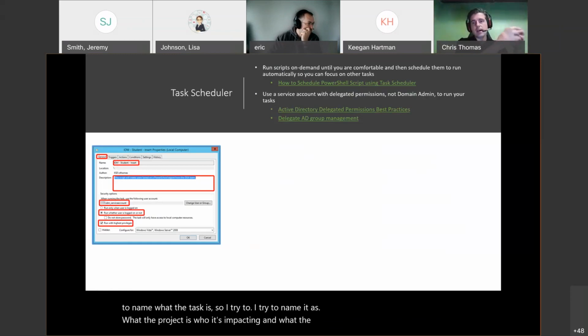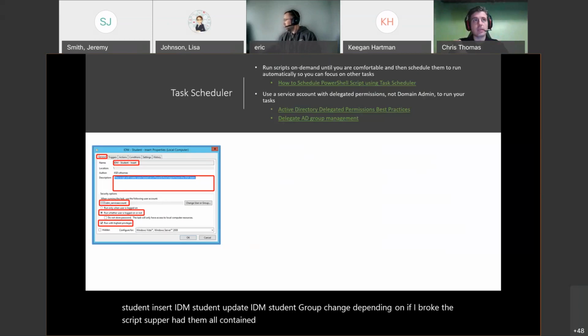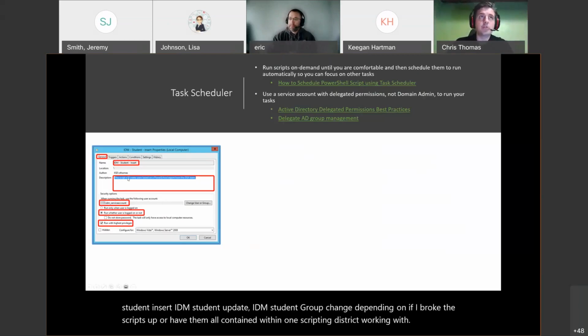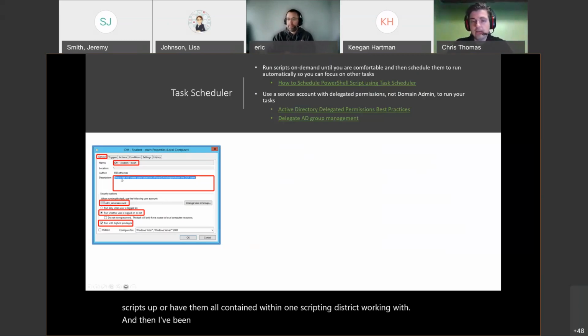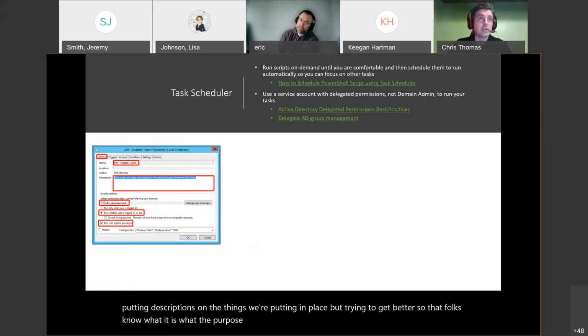So I might have IDM student insert, IDM student update, IDM student group change, depending on if I broke the scripts up or had them all contained within one script, depending on the district we're working with. And then I've been trying to put a description in. I know many of us are not very good at putting descriptions on the things we're putting in place, but trying to get better so that folks know what it is, what the purpose was, and there's no questions about it in the future.